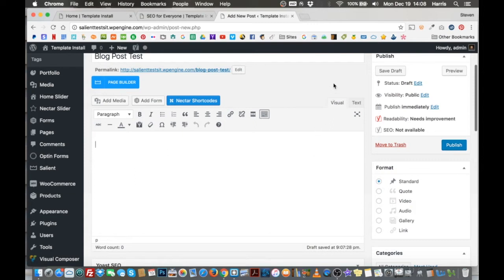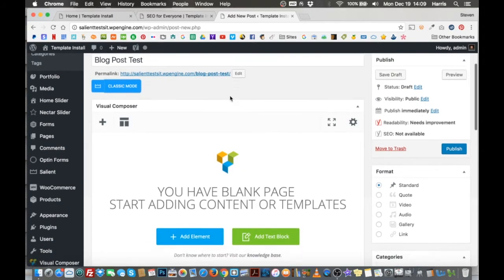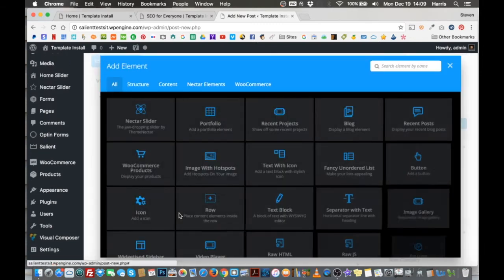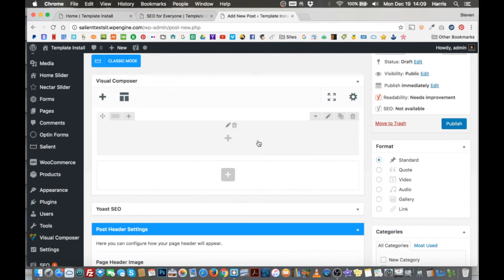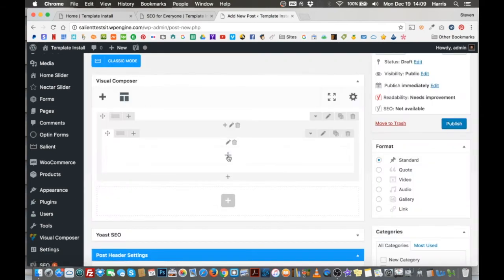Now Salient adds Visual Composer, which gives us a lot more options with our blog posts. So what I'm going to do to turn it on is click this page builder button in the upper left-hand corner. I'll get this nice little interface where I can add an element. Now what I like to do is I just like to start with a row, and then I like to get nice and fancy and add another row inside of a row. That way, if I want to get interesting and start creating various columns and things throughout my posts or images in different places, it gives me a lot more freedom on where I'm placing my content.